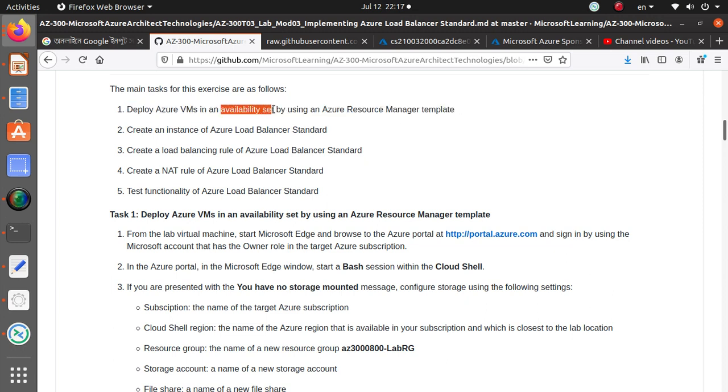So why do you think we need an availability set? Because if there's only one VM, where are you going to distribute your load? So within an availability set, you can have multiple VMs deployed, and then you can use your load balancer to distribute traffic. Okay, once we have done that, we are going to create an instance of Azure Load Balancer Standard. We're going to configure the load balancing rule. We're going to configure NAT rules, and at the end we're going to test the functionality of the load balancer that we have created.